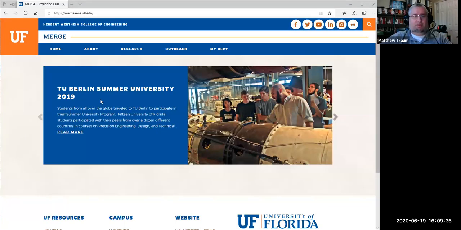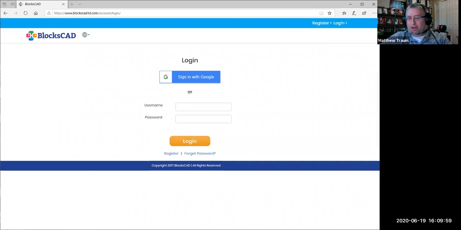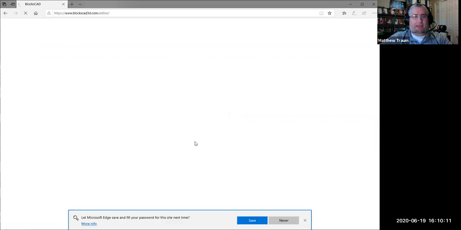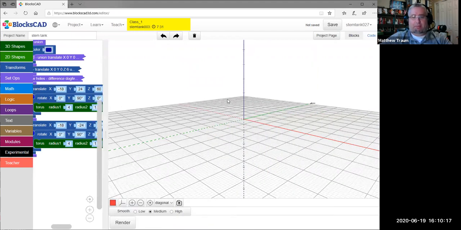Okay, so this is the Merge website, the website of the lab that I'm affiliated with at the University of Florida. I'm going to type in the BlocksCAD STEMtank URL, www.blockscad3d.com/ETS. You guys have done this before because you've been working on BlocksCAD. And I'm going to click the login button. I know you guys know how to do this, but again, just for completeness, we're going to include our username. Mine happens to be STEMtank027. And then here is my password. I'm going to click the login button. And what I will be presented with is just the generic BlocksCAD build screen.